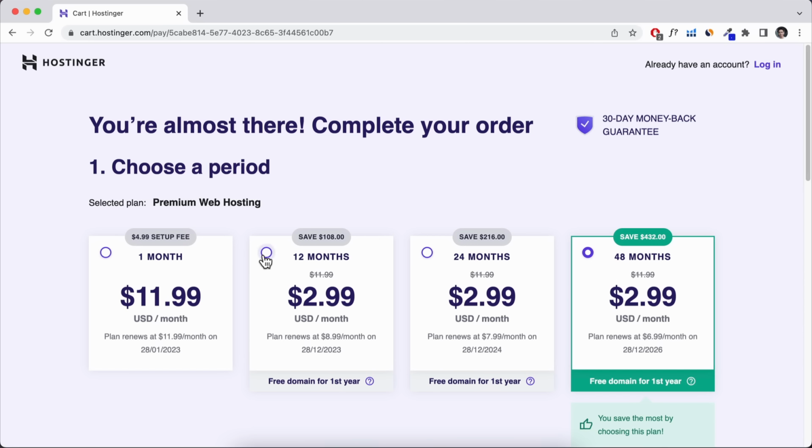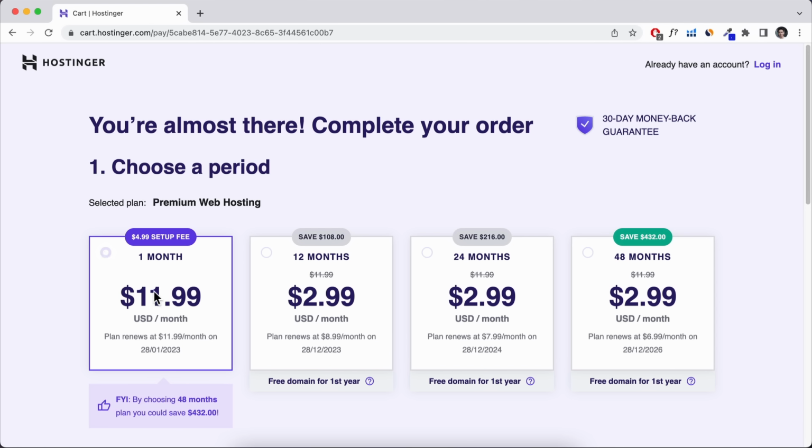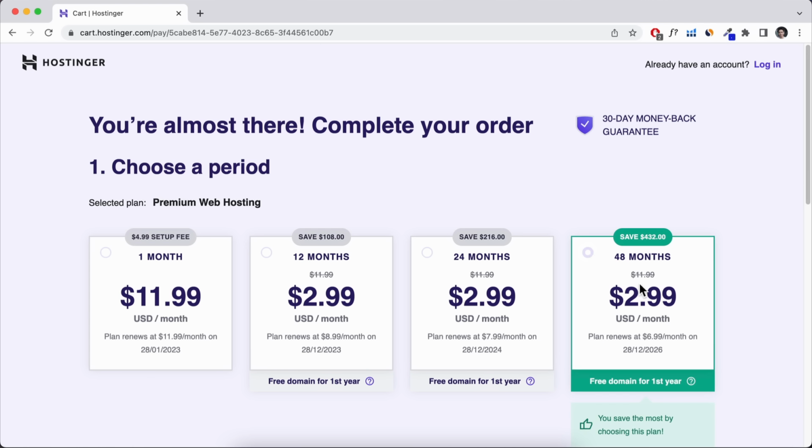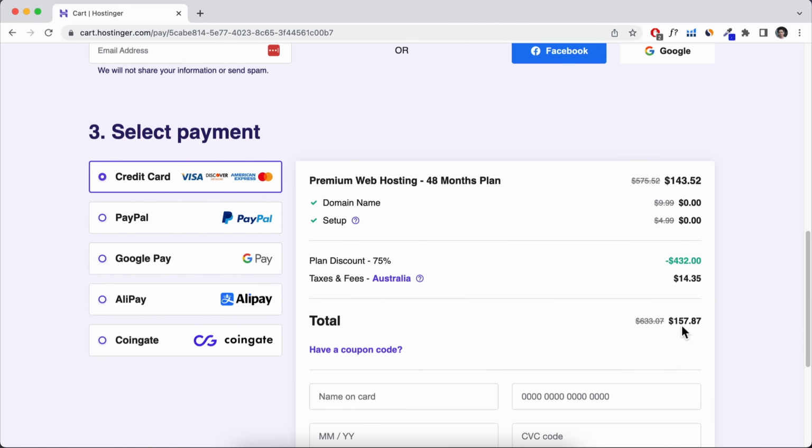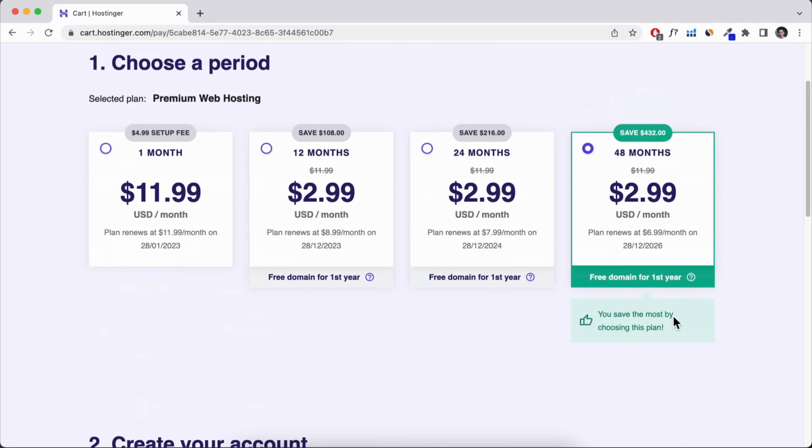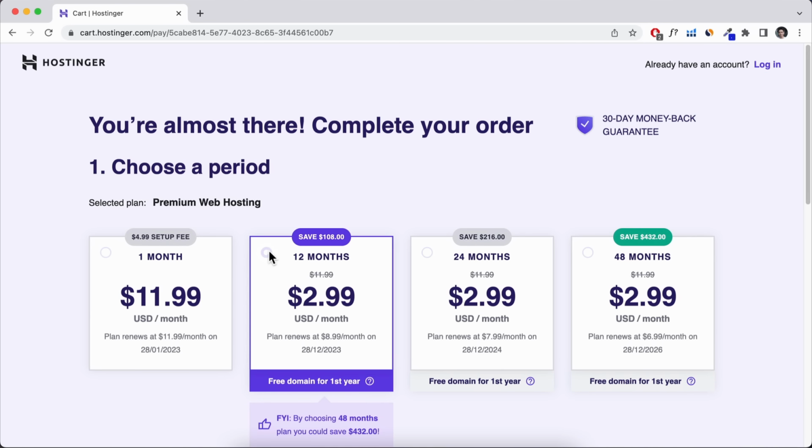So generally I do recommend 12 months or more, because if you get the month-to-month plan, it's not really a great deal, because if you go month-to-month, it's around $12 per month, and in 1 year, that would be around $144 already. And if you actually go for the 48 months, which is 4 years effectively, it is pretty much the same price, right? So I'm just going to go for the 12-month plan over here.